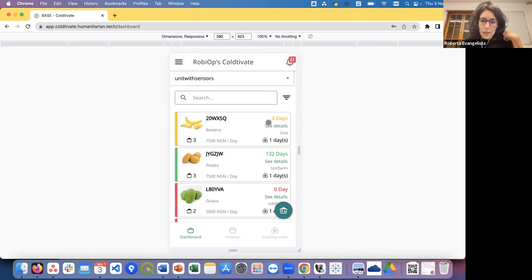The color that you see, which is matching this 4 days here, represents the remaining time until a pickup is needed, meaning what is the remaining quality for the specific crates. So you see that, in this case, for example, potatoes will last very long in the cold room. So they're green because you don't need to think about it right now. But for example, these two crates of guava, you would rather need to contact the farmer so that he or she can pick up the produce as quickly as possible so that it doesn't get spoiled.